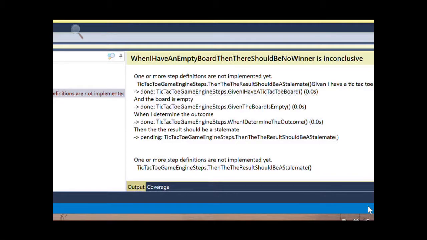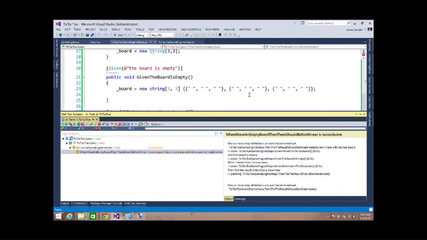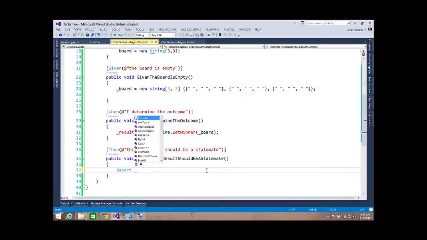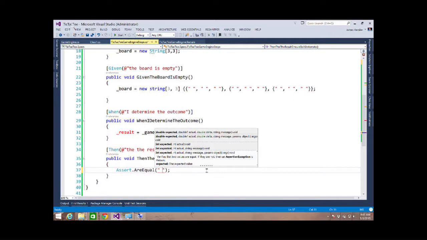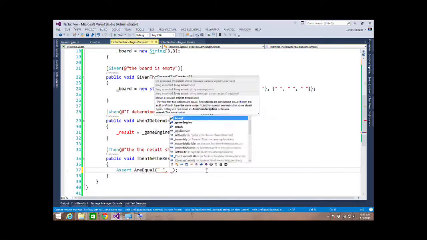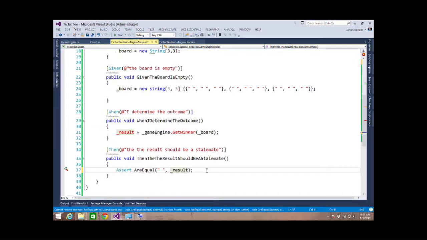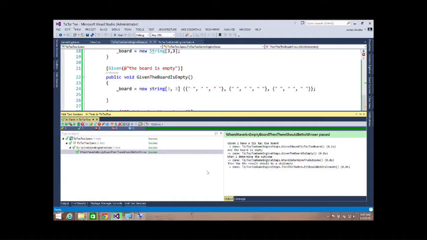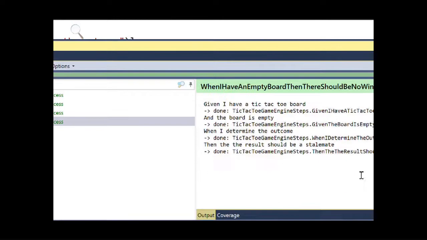So that's easy. What we're going to do is come back to our code here, and we're going to use the same old NUnit assert static class we've known and loved. And check it here. Now when we run this guy, we're going to see it passed. We executed all of our steps, and they all executed correctly.